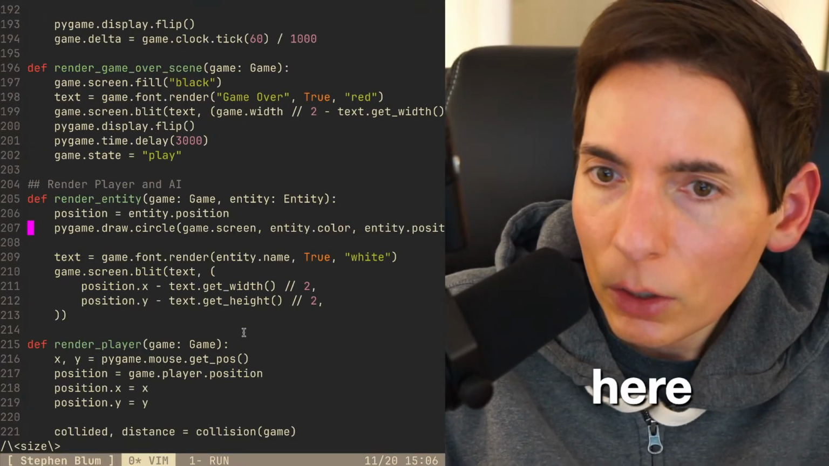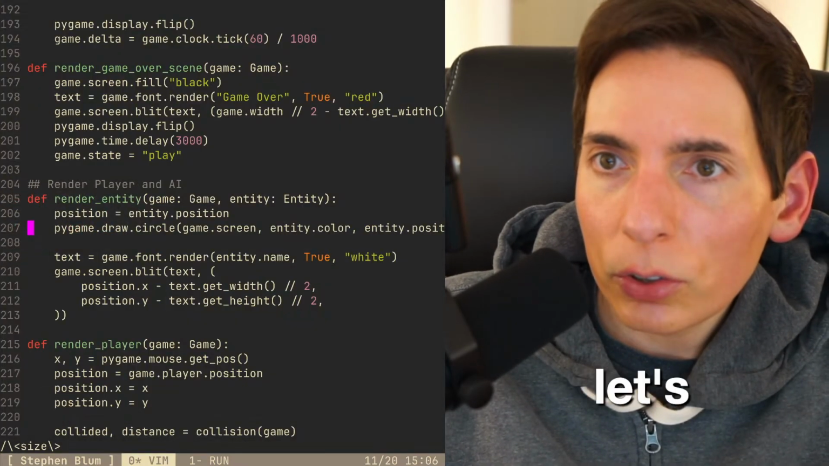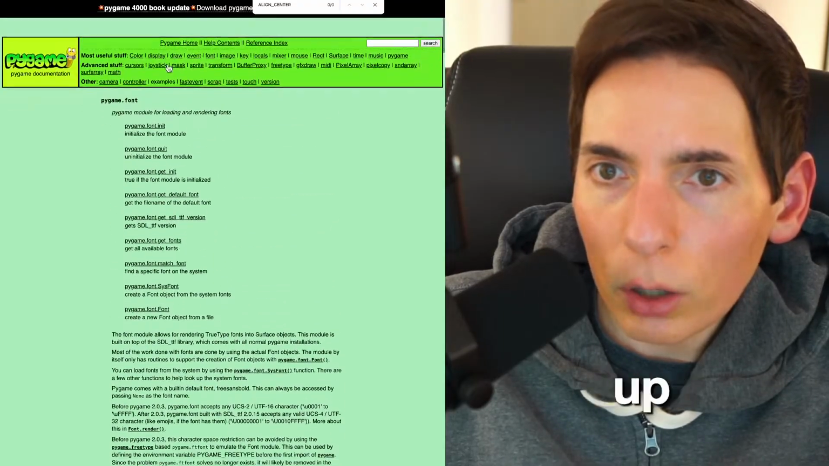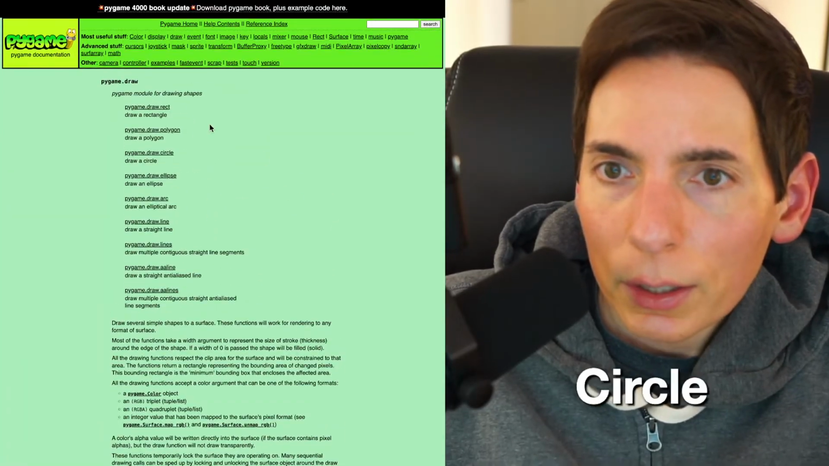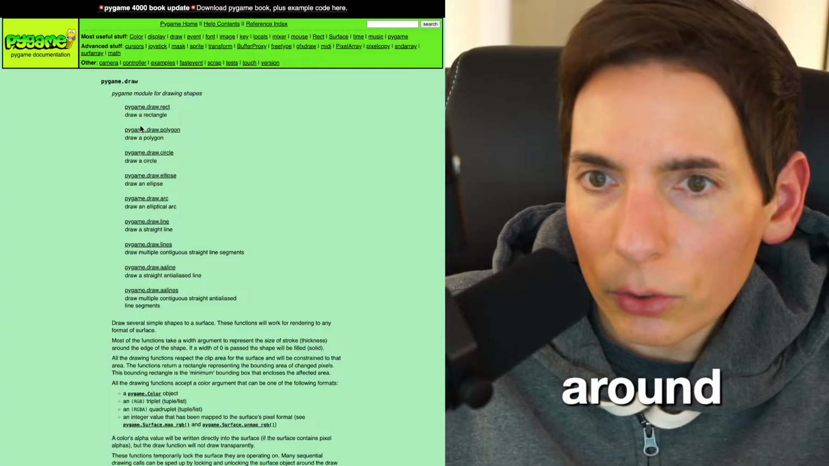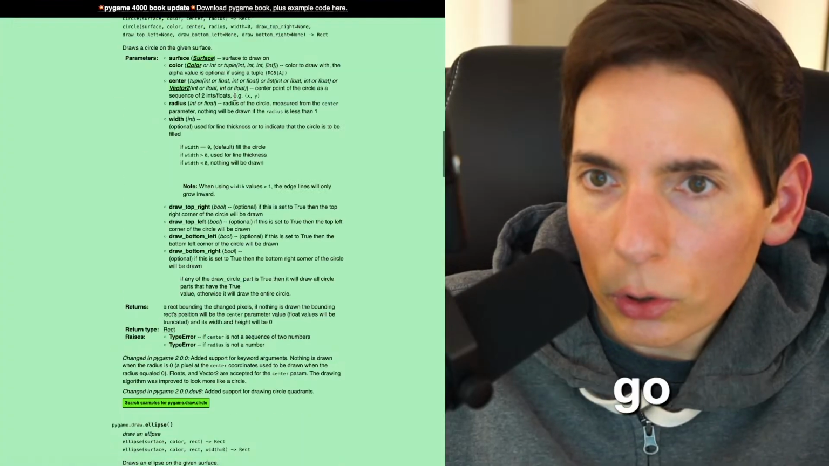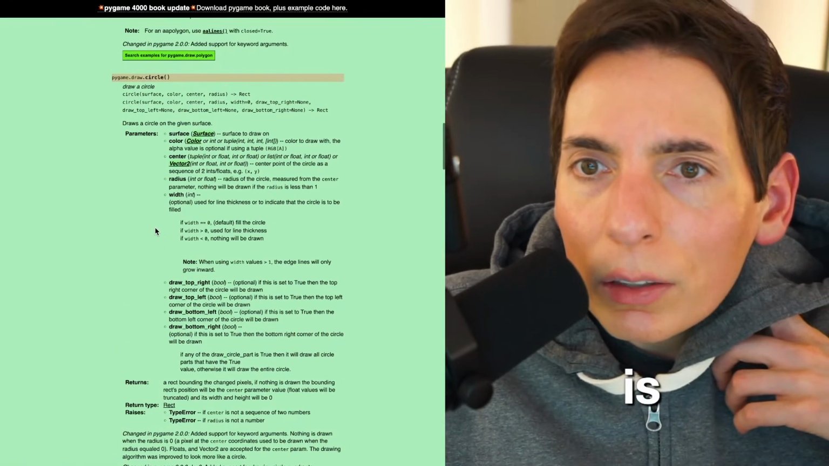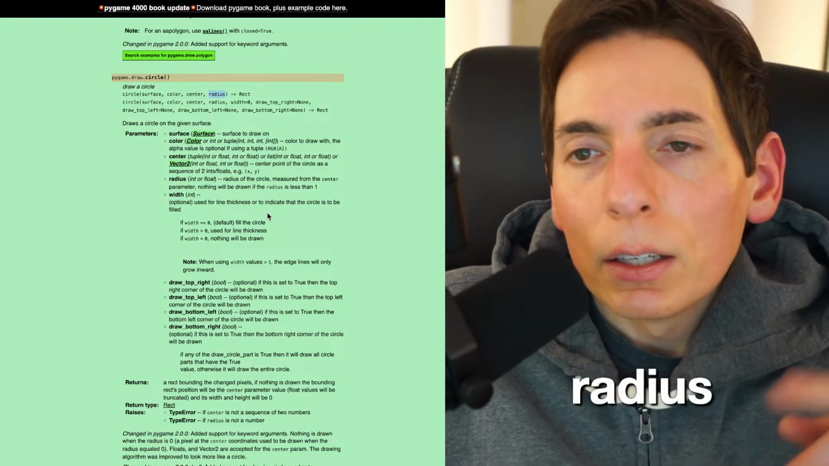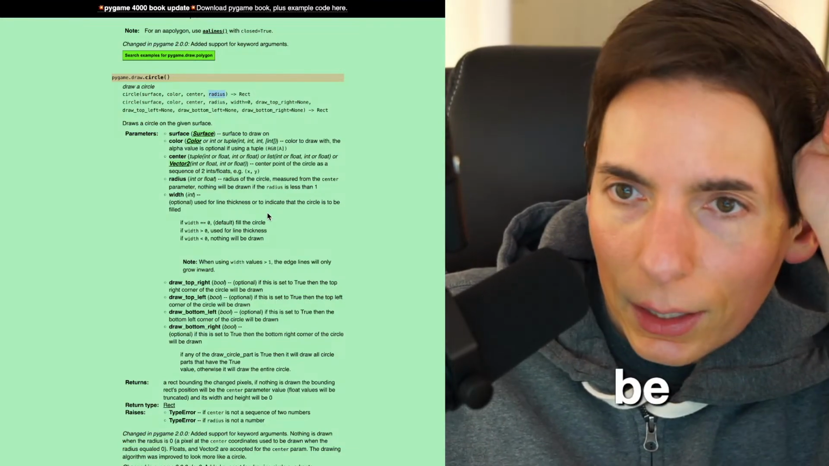Let me check here. Draw circle. Let's double check. Let's go up to draw really quick. Draw circle. And I believe circle is around here somewhere. Here we go. Draw circle. This is going to be a function that says radius. Okay, so this will be the radius.